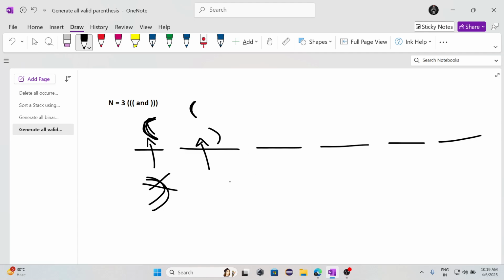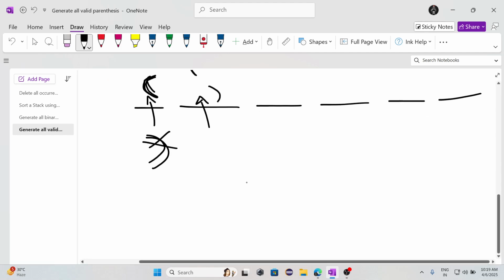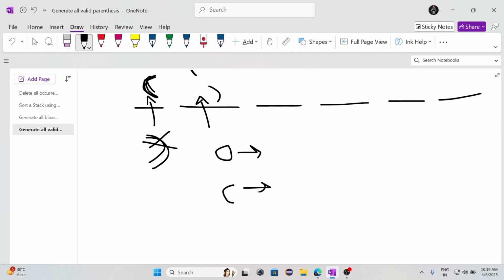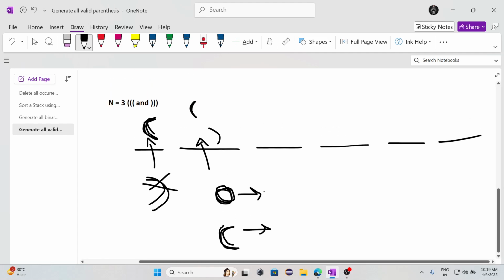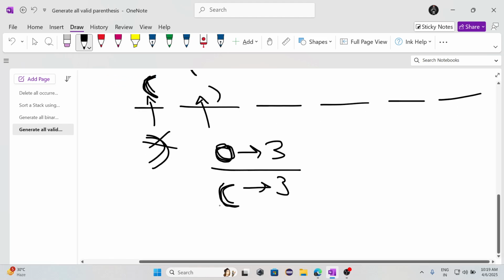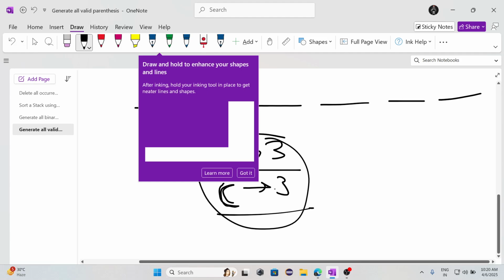Okay, now we will see how we will solve this using recursion. The first thing is that we will maintain two variables: first is open and second is close. The open variable has the count of the remaining opening brackets, and close has the count of the remaining closing brackets. Initially both are 3, since n is equal to 3.